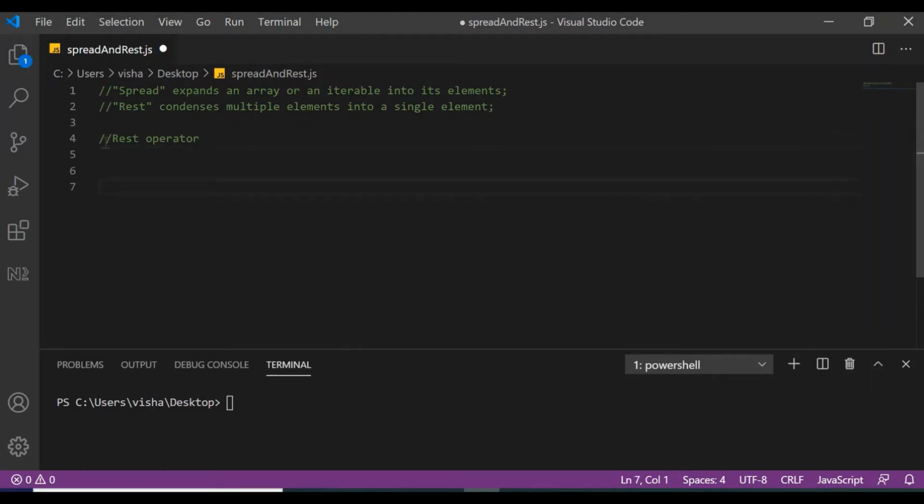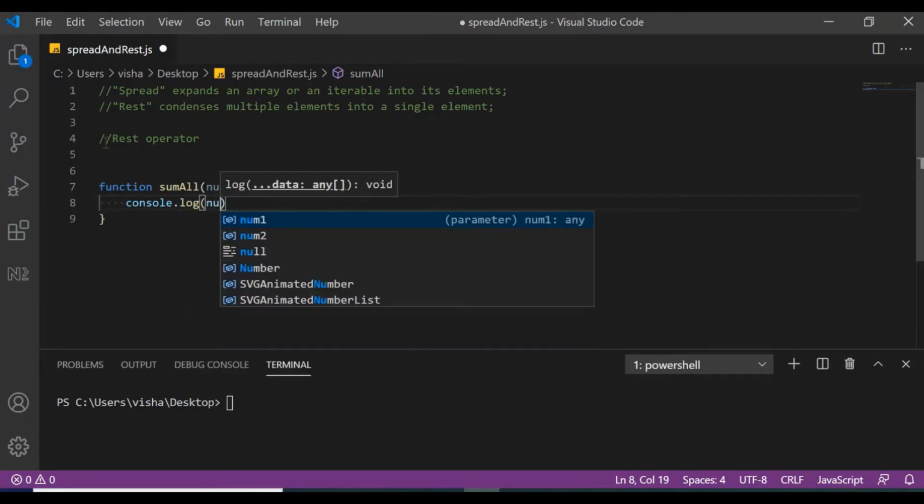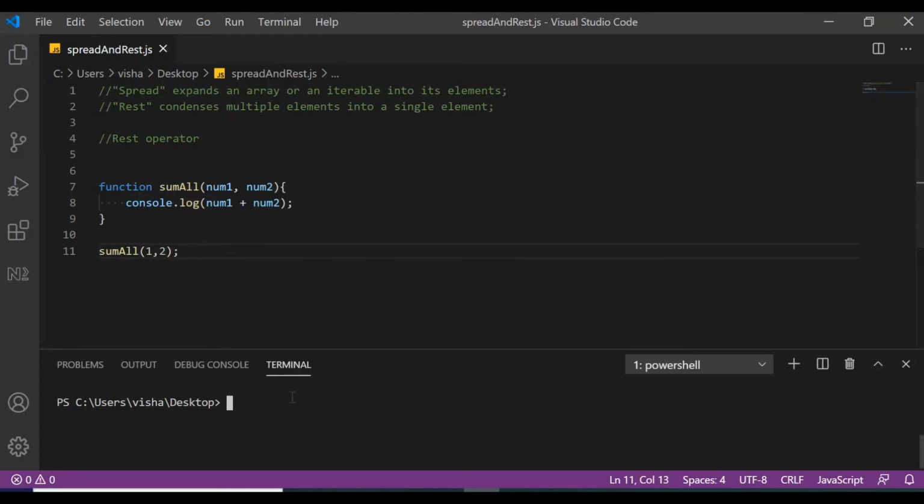For example, you have a function. Let's declare a function here which sums your numbers. It takes arguments, for example, num1, num2, and just returns the sum of the numbers. Let's say 1 and 2. Now let's run this code and see what we get.